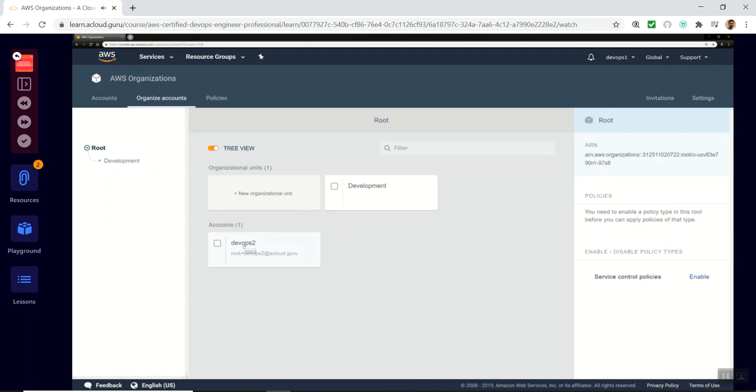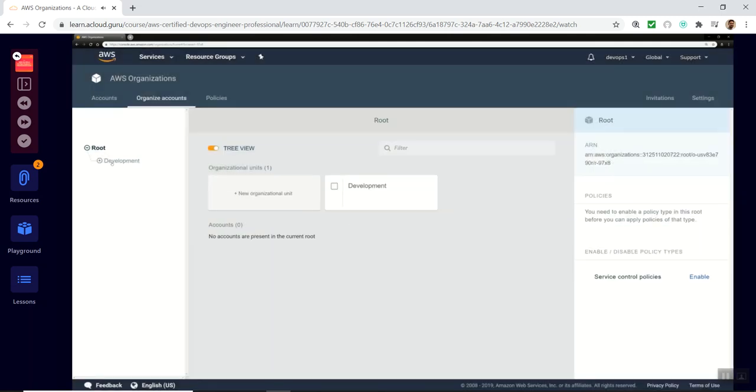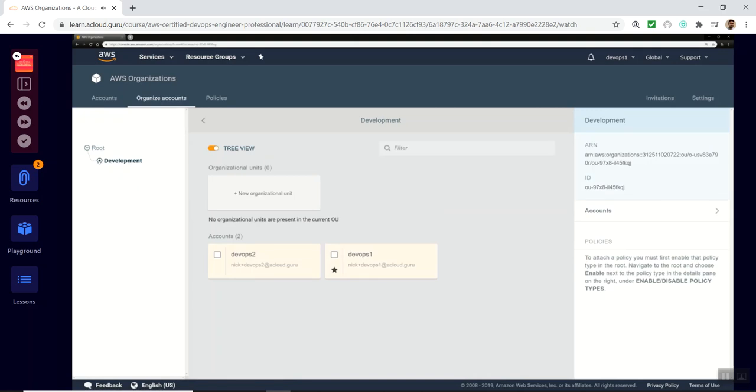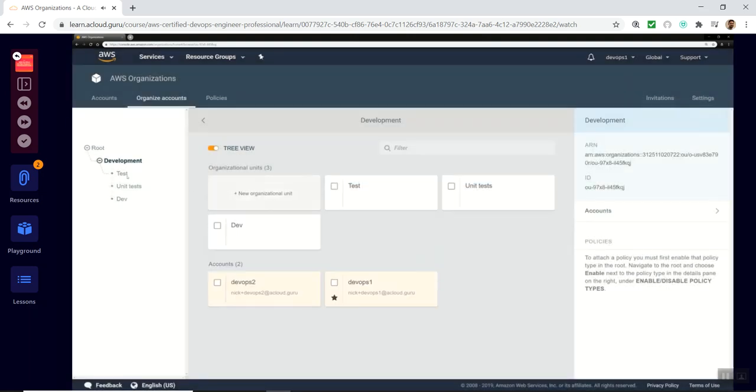Now we can click on DevOps, move that, and that can be in development as well. So now we have no accounts in the root, but if we go into development, we can click on accounts and we can see we've got 2 in there. So you can create this tree view of all your accounts. So even under development, we could make a new OU called test. We could create one called unit tests, create one called dev, and so on. So you can create this tree however you like.